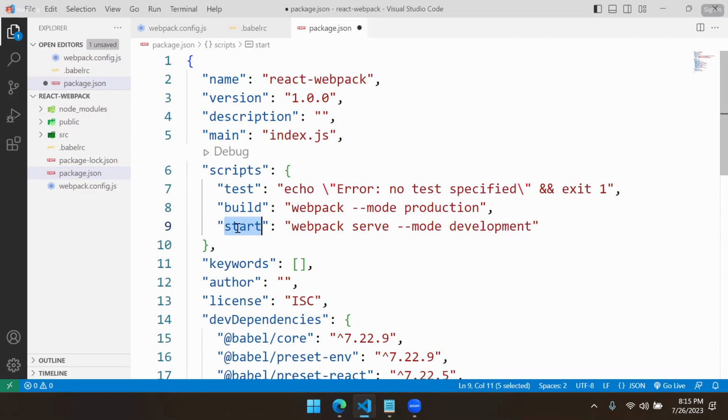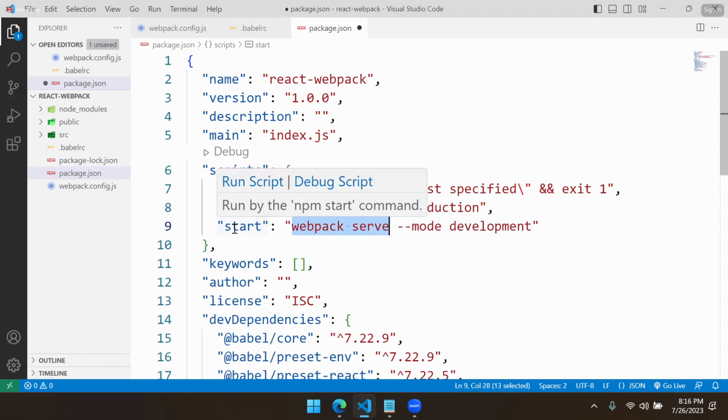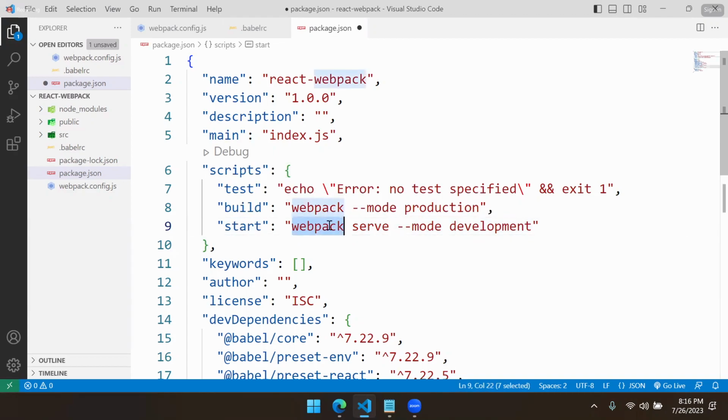npm start, what will it do? It will start the webpack server. Understood? It will start the webpack server. What is the webpack server? It is mentioned in the webpack configuration file. Which port number will it use? 4000 is the port number it uses. So npm start is going to run the webpack server.